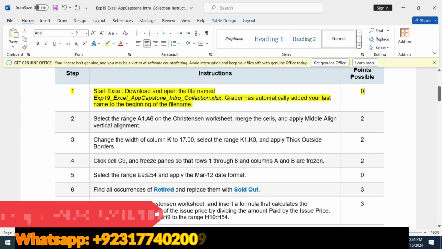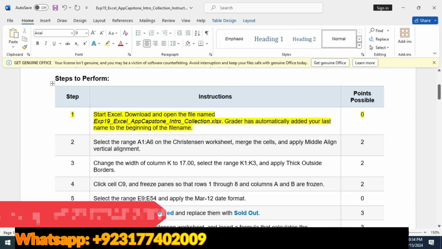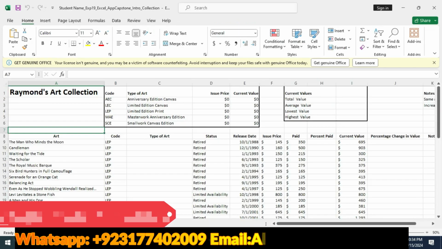Our first step is to start Excel, download and open the file named Exp19 Excel Chapter AppCapstone Intro Collection. The editor has automatically added your last name to the beginning of the file name. I have already opened this file.